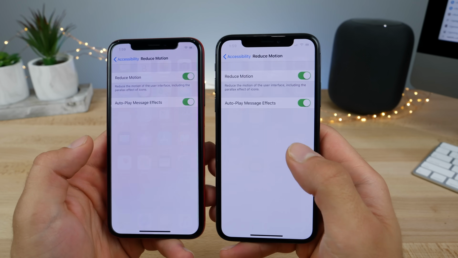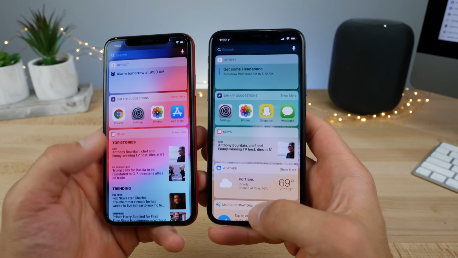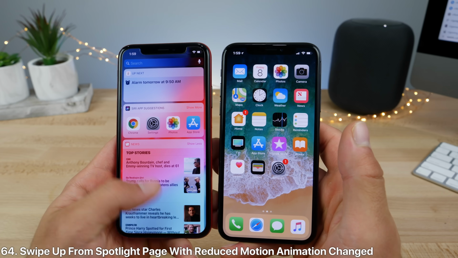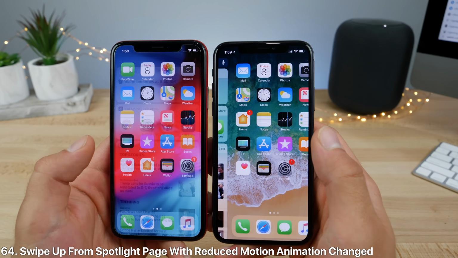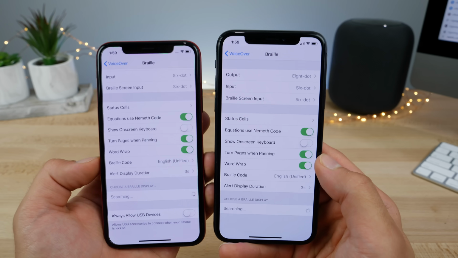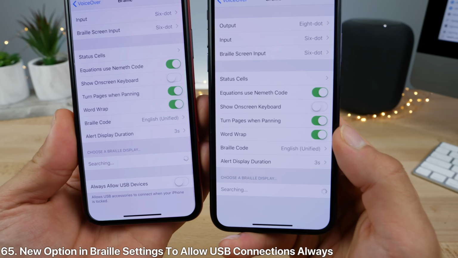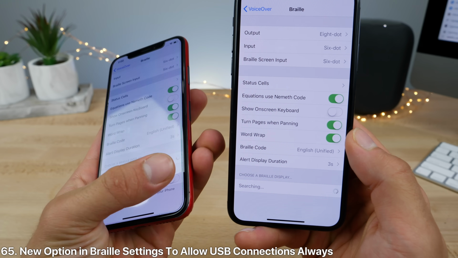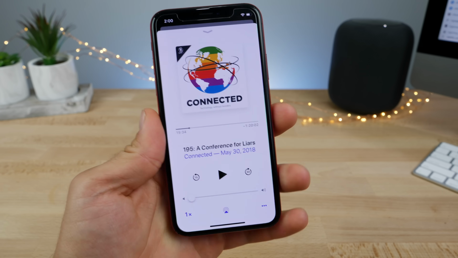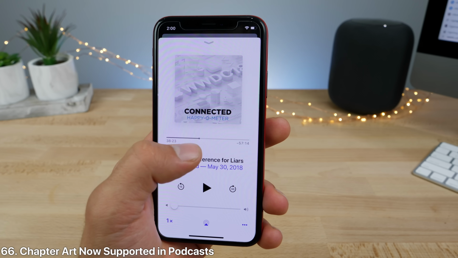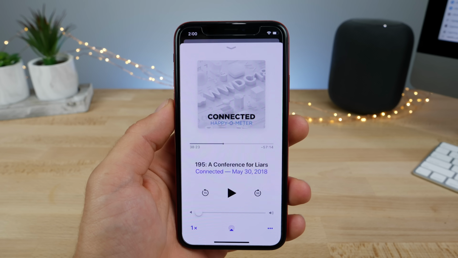And within accessibility, with reduce motion enabled, if we jump into the Spotlight search and then swipe up, it's a slightly different animation. It fades in instead of sliding over, just like that. And within the Braille settings of accessibility, on the very bottom, there's an option to always allow USB devices. And the Podcasts app now supports chapter art. So if you move forward and it's a different chapter, the art will reflect that.